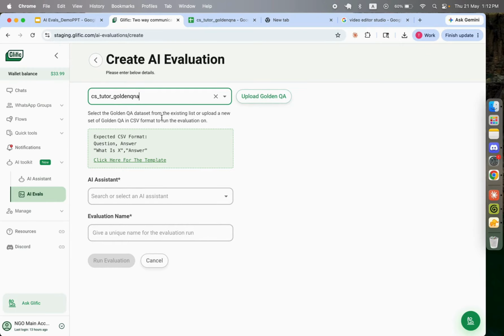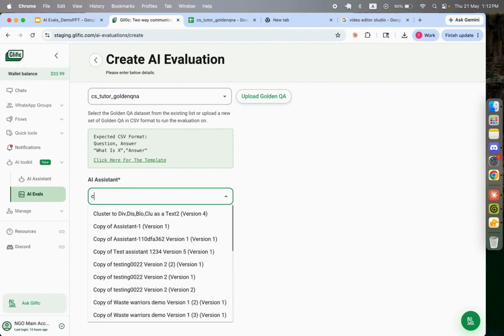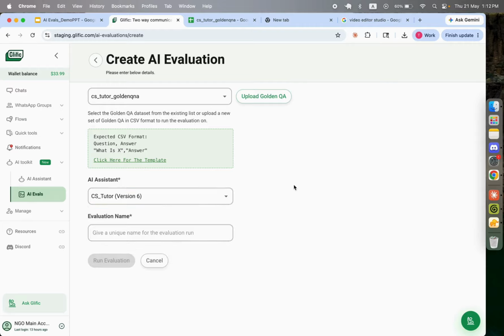I will select the ones that I have already uploaded, and now I should select the AI assistant. The name of the assistant was CS Tutor, and I wanted to run on the latest version that I had created, because I wanted to understand how the latest version with the latest updates is answering, and whether it is meeting my expectations after I have made the changes to the prompt.